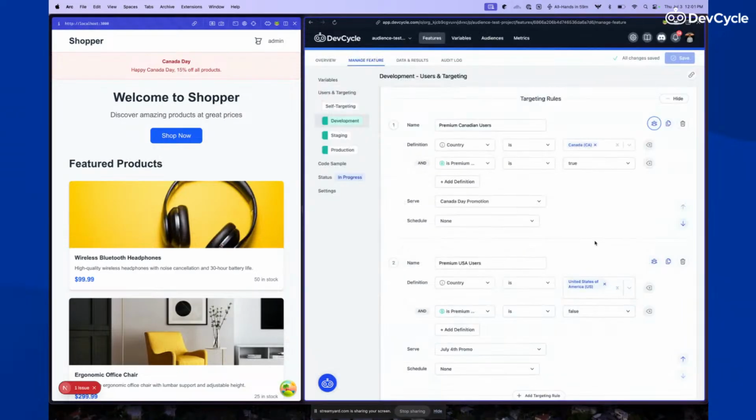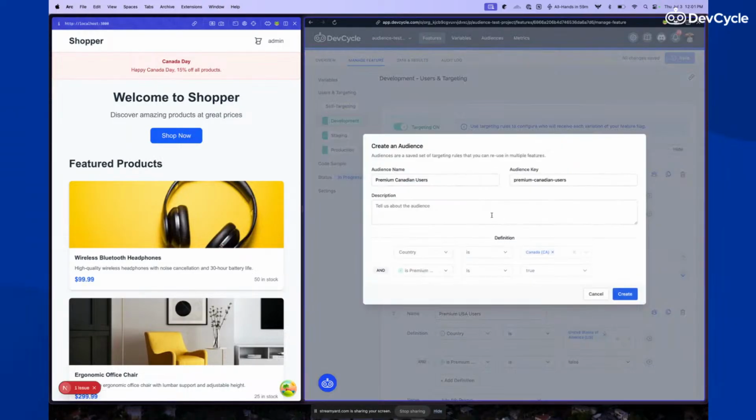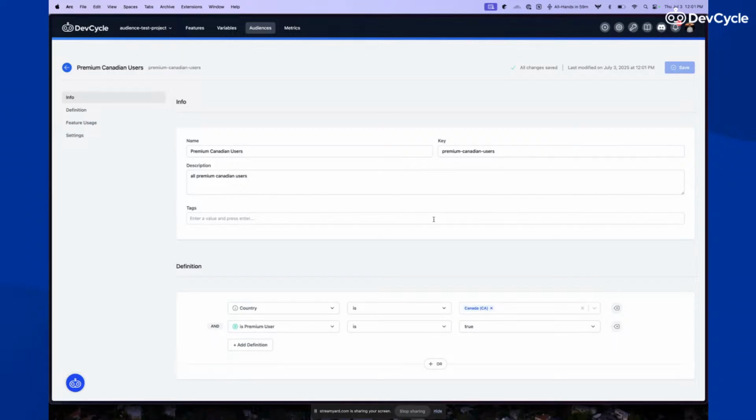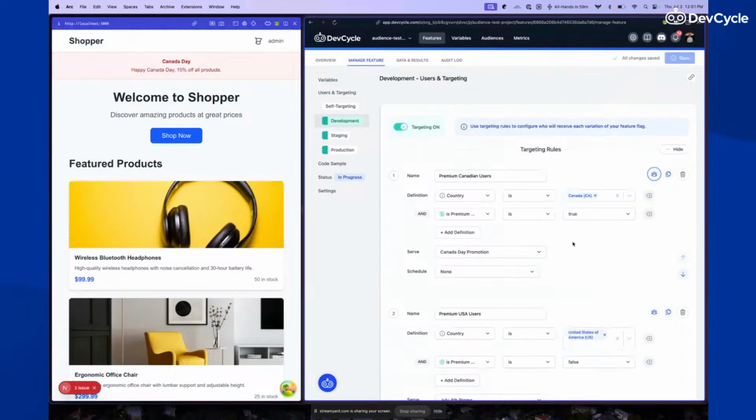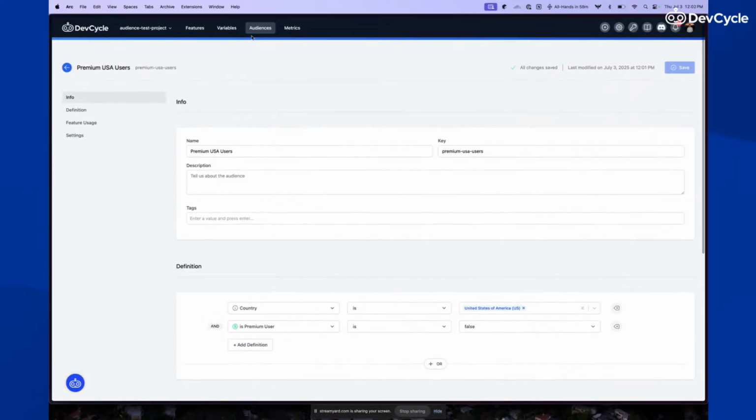The one thing we have in our feature form now is you can take existing property or existing targeting and create an audience from there. So let's create one. We're just going to use all premium Canadian users. Create that. And just to confirm, if you are targeting most of your features to the same groups over and over again, to save you time, create an audience from it. Yep, exactly. I'm going to create another one for all the USA users. And now we have two different audiences.